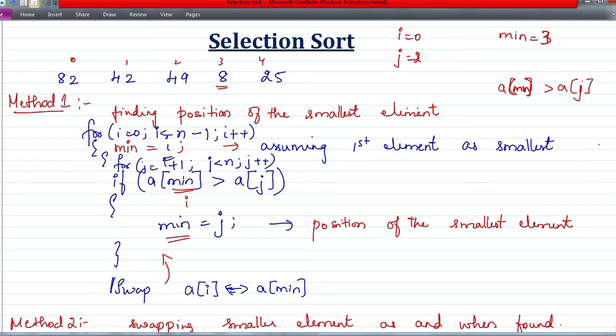Now, what do I have? I have the position of the smallest element of this array. This is replaced with a[i]. So whatever is there here is replaced here. 8 goes here, 82 comes here.